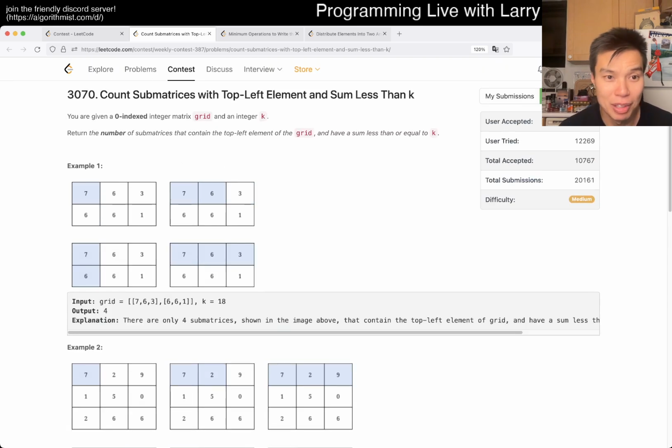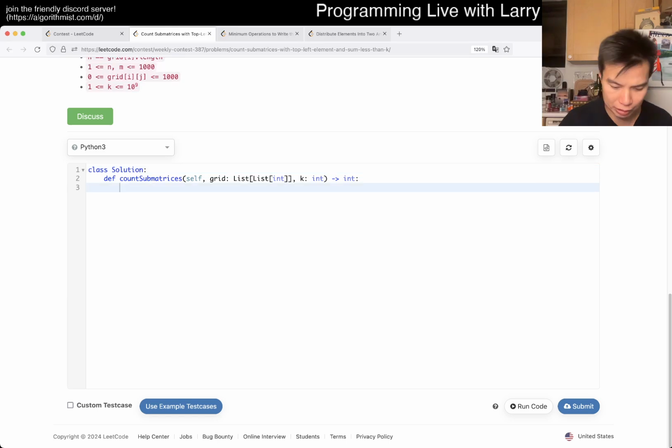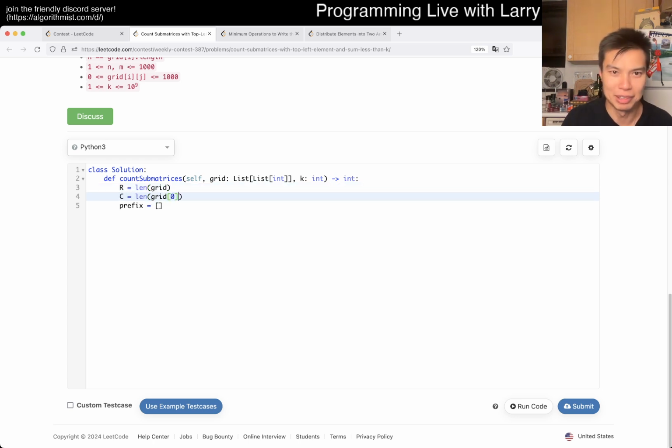What is even the problem? The number of submatrices that contain the top left element of grid and have... what does that mean? Oh, just like the corner. Okay, so that's much easier actually, right? This is just regular prefix sum. Even easier than usual, maybe. Unless I misread the problem.